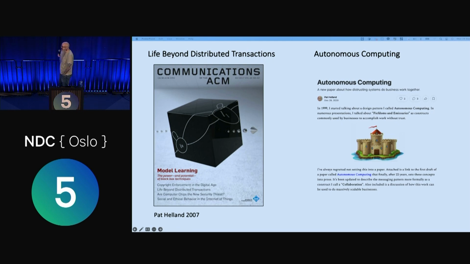In 2020, Pat released another paper called Autonomous Computing. Autonomous computing is really an update of some of the ideas in Life Beyond Distributed Transactions. And it brings in some things around fiefdoms and emissaries that he hadn't previously tied into his other work, but had spoken about in the early noughties quite a lot at conferences, and ties that all together with his stuff on distributed transactions, etc.